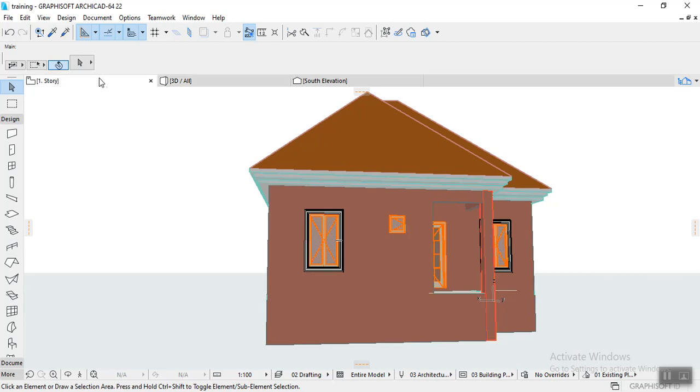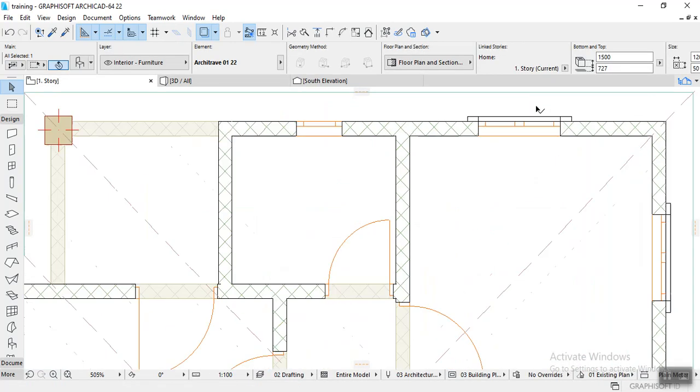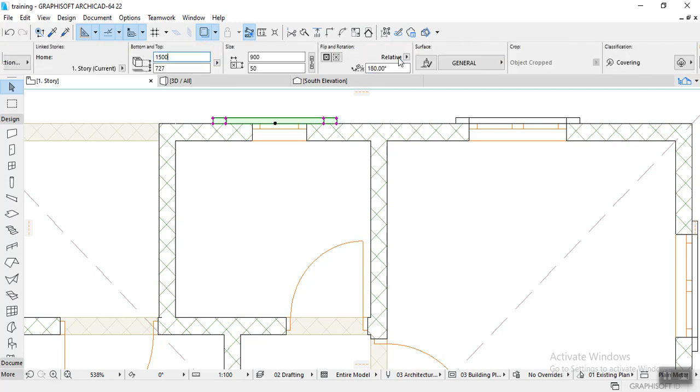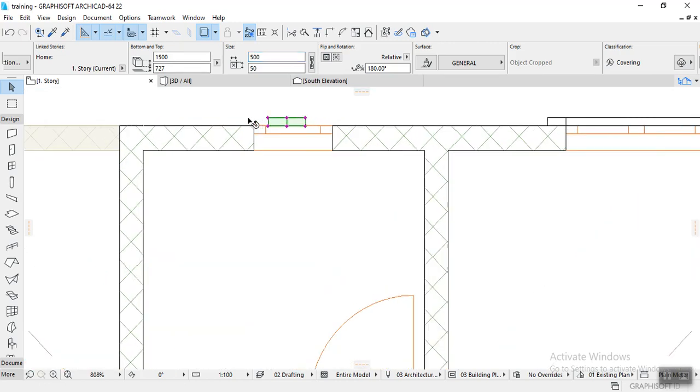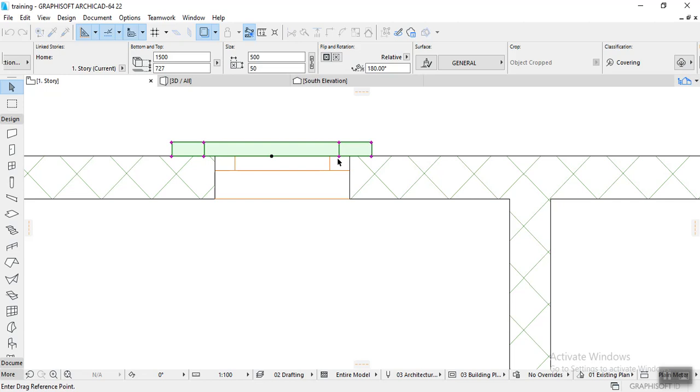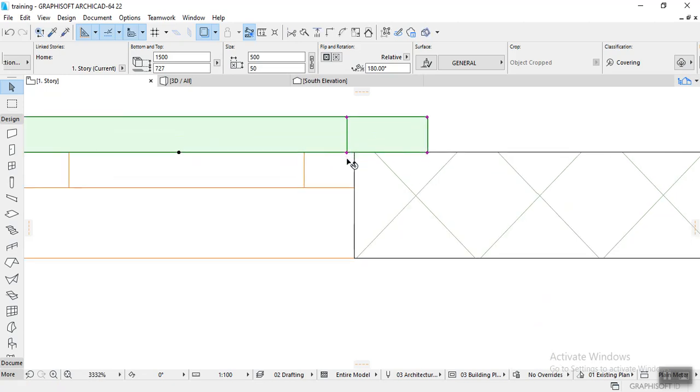So I'll just come down to my ground floor. I'll copy this. I'll make a copy from this. I'll change it to 500. I'll change this to 500. Okay, I'll move to fitting.